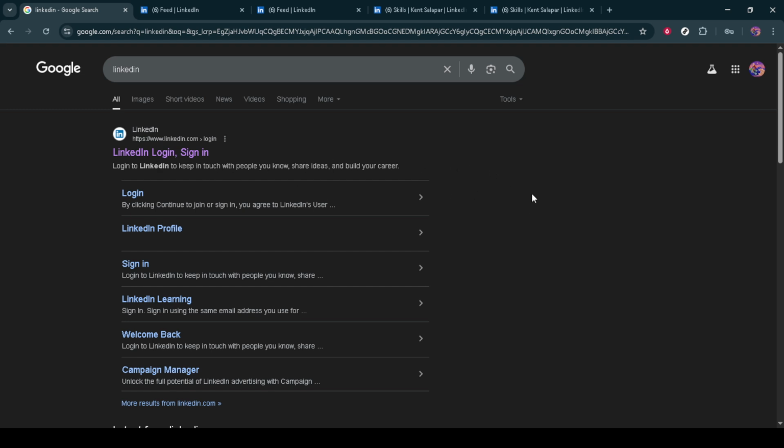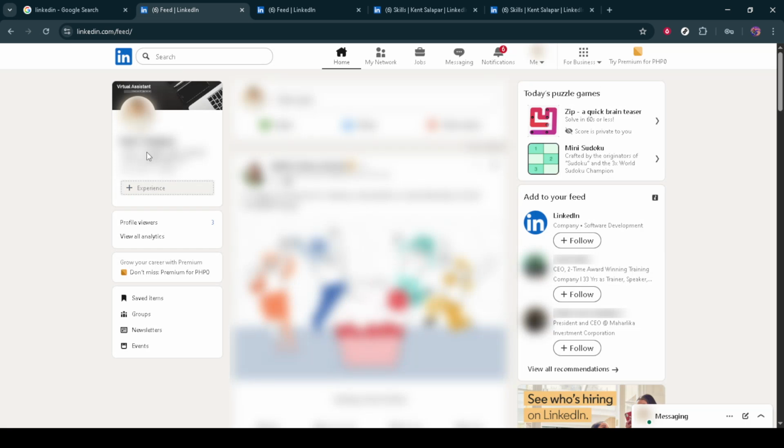First, let's start by logging into your LinkedIn account. You'll want to ensure that you have access to all the features needed to make these changes, and being logged in is the first step.